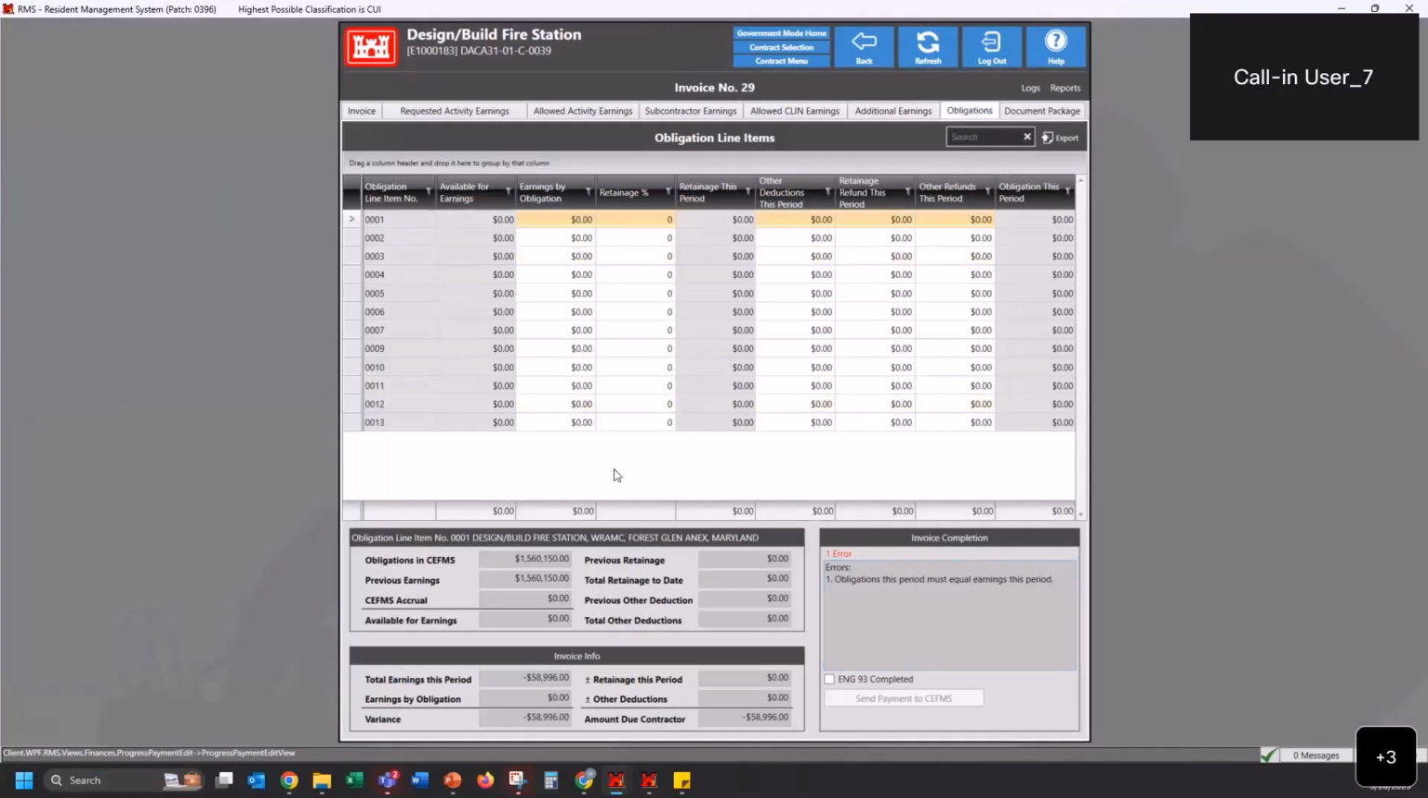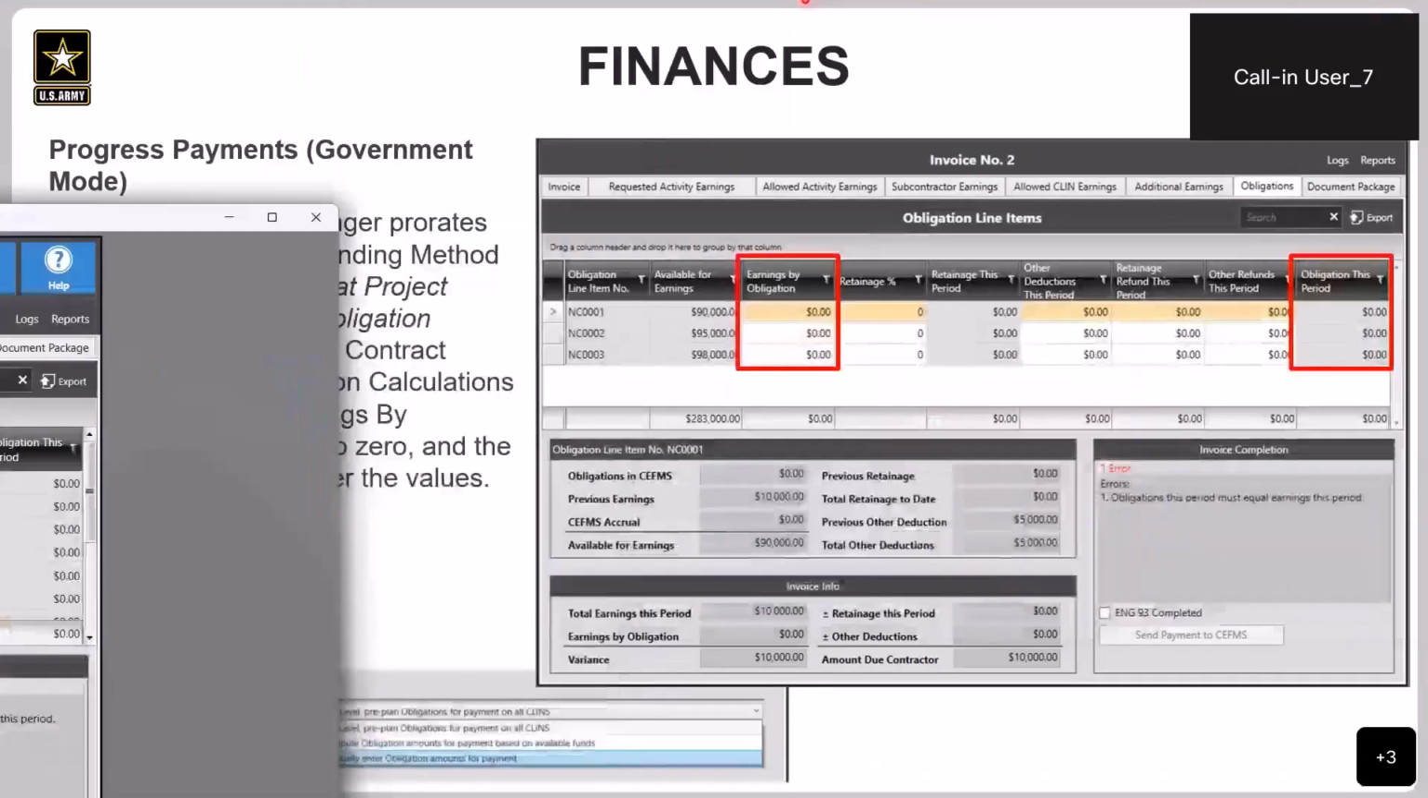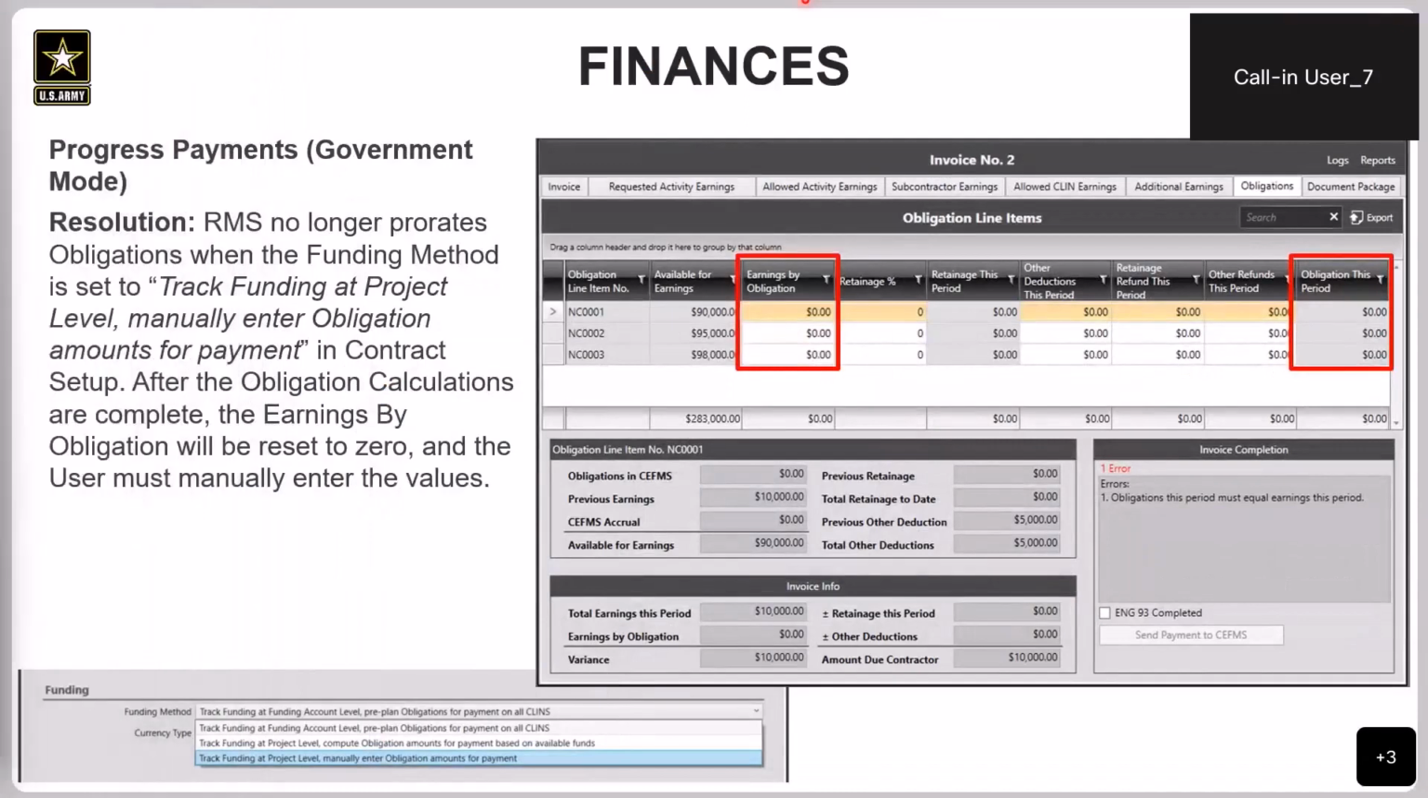As you can see, these are set to 0 instead of RMS prorating the obligations as it previously was. And these are editable fields. All right, moving on.